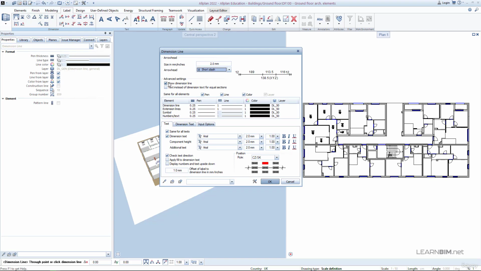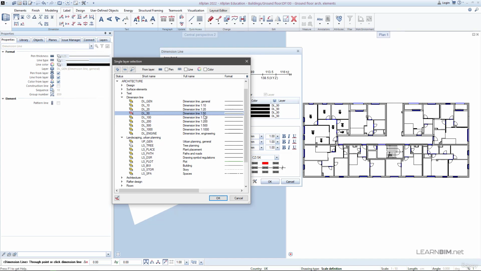In the Advanced section, you can turn on or off the dimension line and text instead of dimension text for equal sections option. For elements that are forming a dimension line content, you can leave active Same for all elements, pen, line, color. This means that all elements will have the same layer properties. Or you can choose a different layer option for each of the elements here.